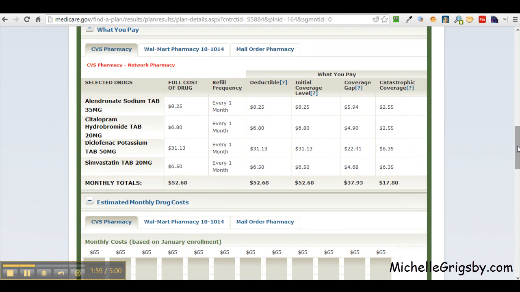And so if you look here, by default it's showing you CVS first, okay, because it's darker. First, until you reach your deductible, you're going to be paying $52.68, and then you'll be paying $52.68 until you reach the donut hole, which is around $2,800 and some odd dollars, which is the total cost of the drug, which is what is taken into consideration. If you need to know how to get the donut hole, I'll have a separate post about that, okay?